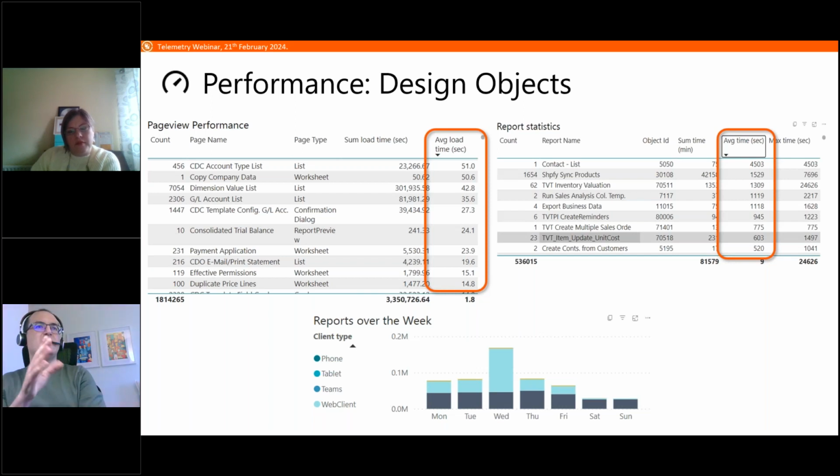Obviously, reports are not just layout reports. For example, there is a Shopify sync product. There are activities that can run overnight. They can take up to a few minutes to run, and they are actually updating data. So they are meant to be slow and long to run. And then at the bottom, you can see how these reports have been running over the week. Again, very graphical, very easy for us.